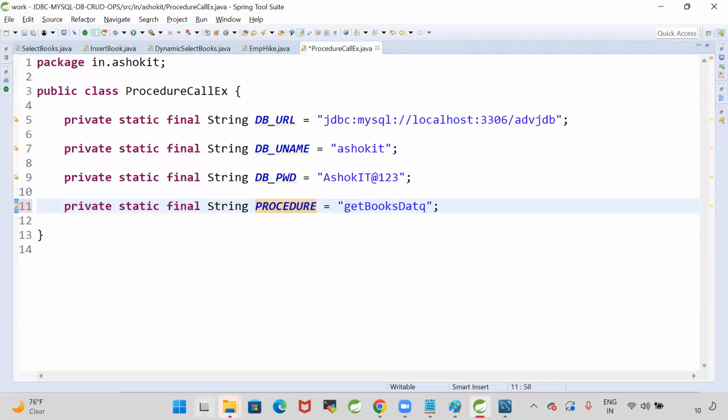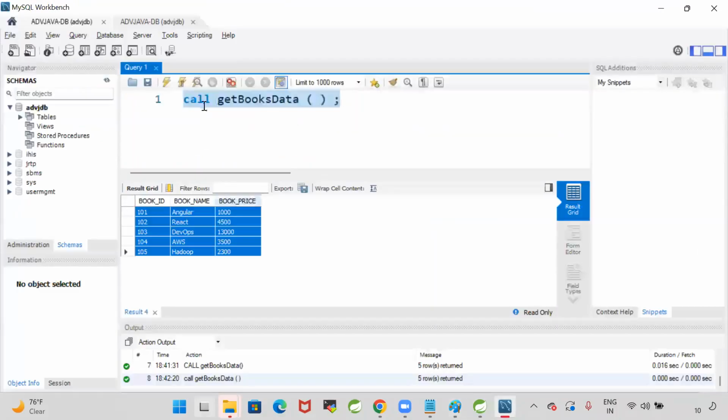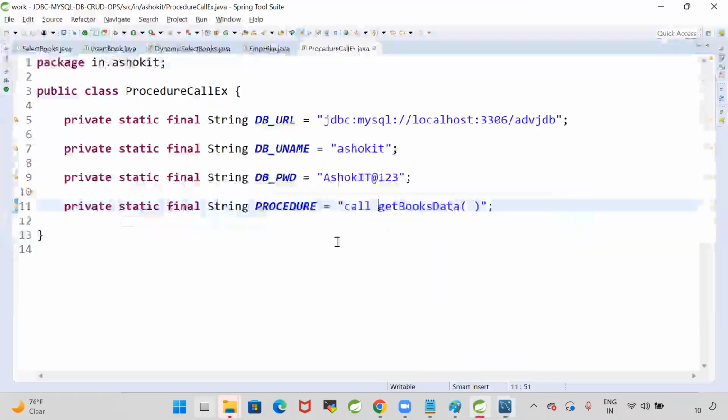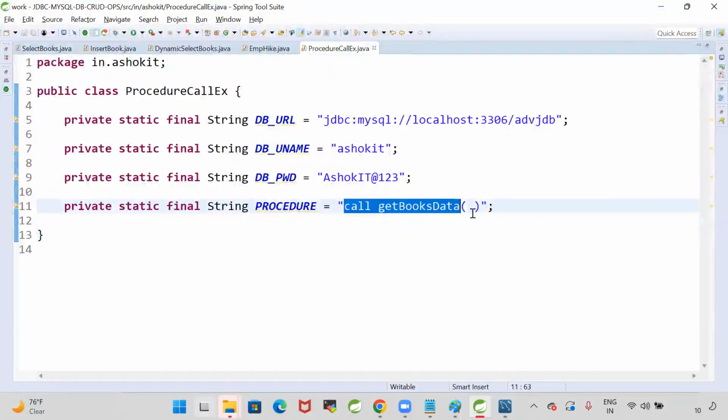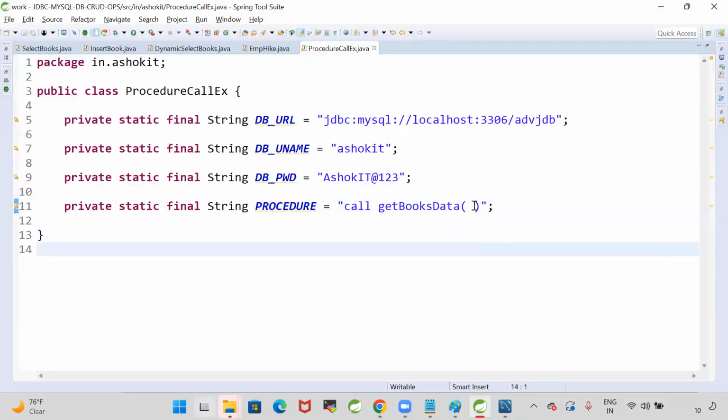Get books data. Any input for the procedure? No. What do I need to do for this procedure? I need to write call, space, procedure name. Got it? How are we calling the procedure in the database? Call procedure name. In Java also, how am I writing? Call procedure with the name.